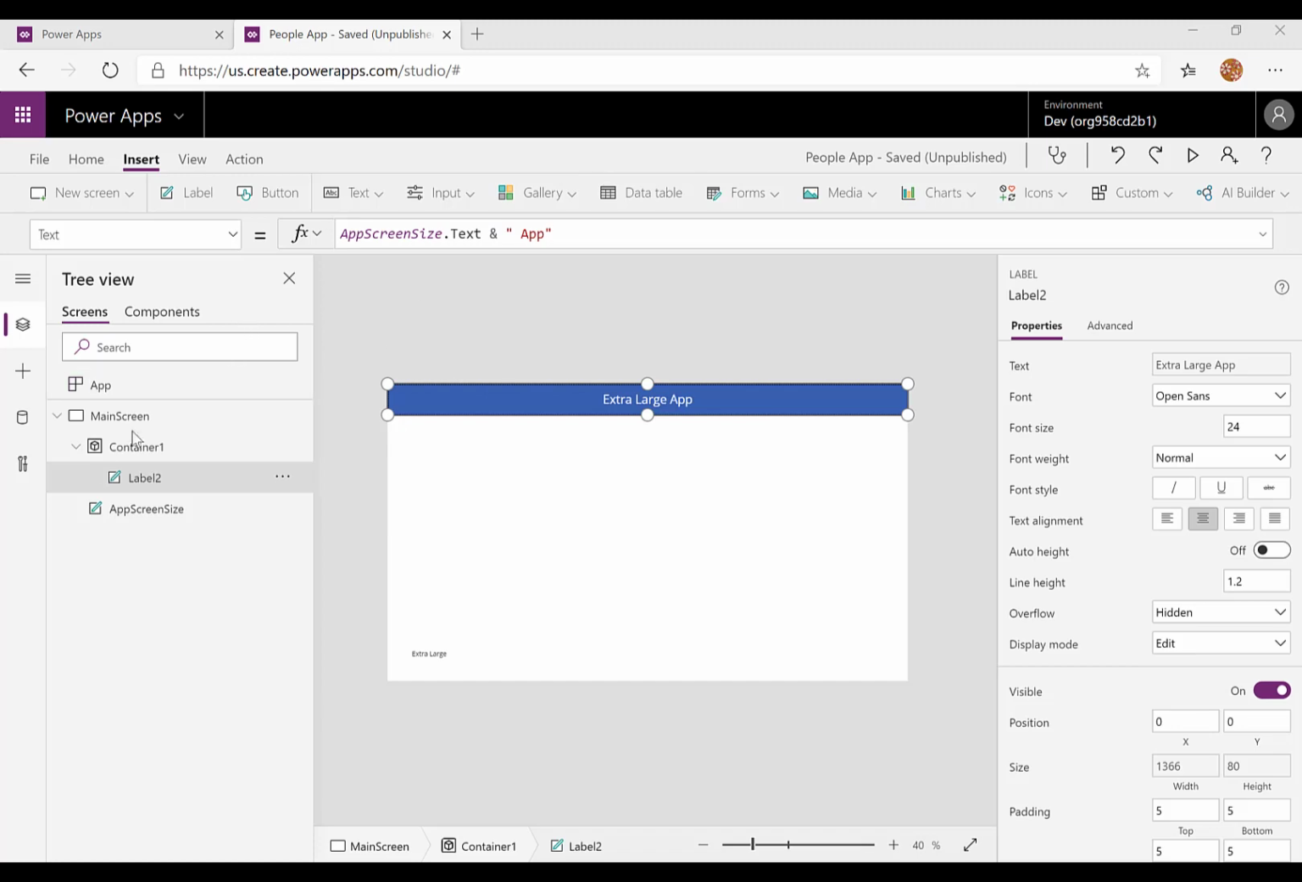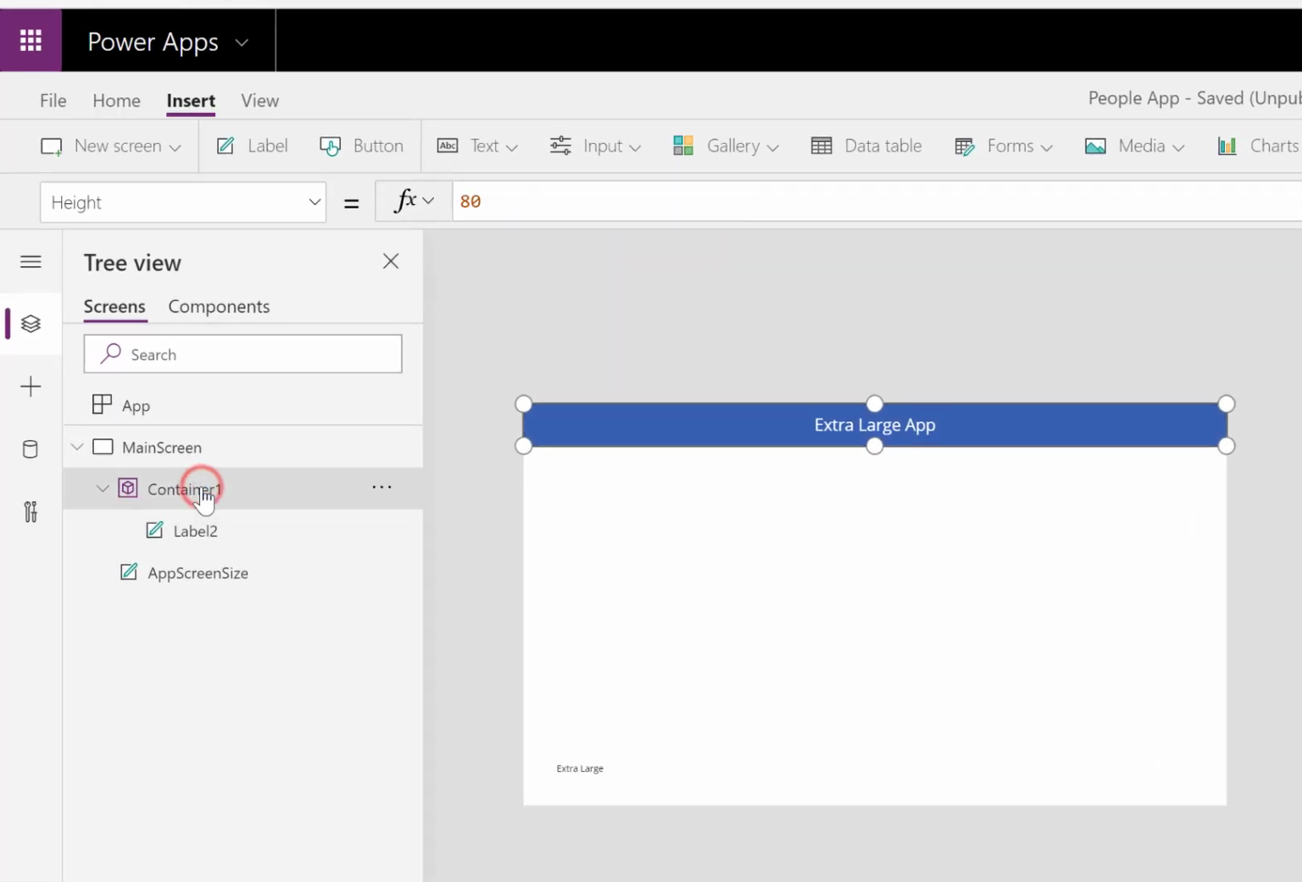So back into our app. Let's do some quick renaming that we didn't do last time. So I'm just going to call this main title container. And I'm going to then rename that label to be main title label.